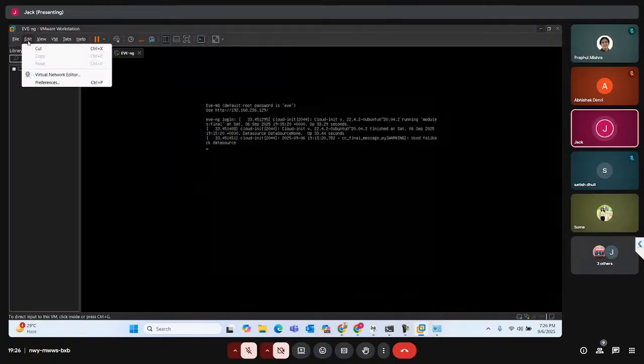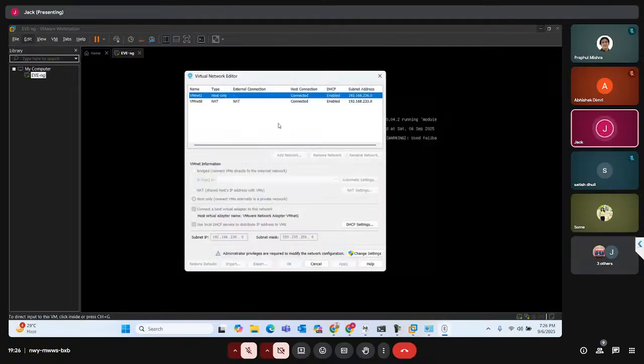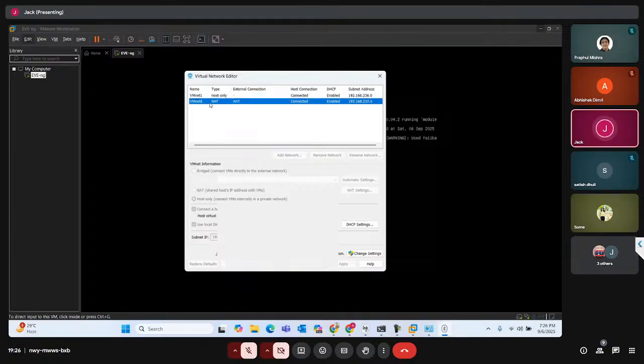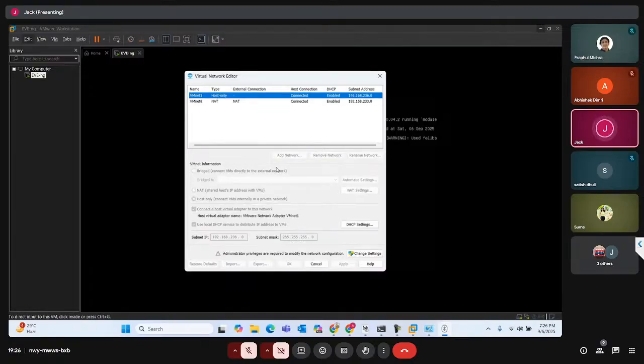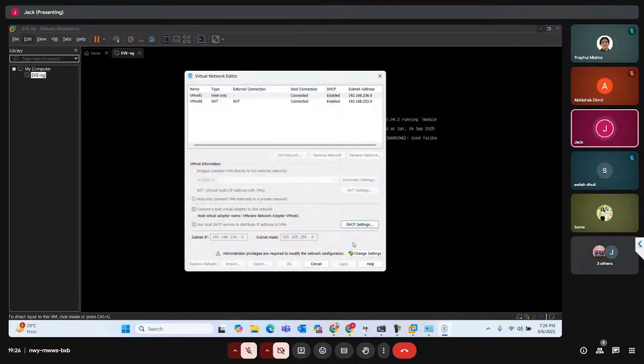You can also check this configuration from the VMware Workstation. If you click on Edit and then Virtual Network Editor, you can see that you have two VMnet interfaces, VMnet 1 and VMnet 8. If I click on VMnet 1 and then DHCP settings, you notice that we have defined this pool here. Now, if you want to change it, you can click on Change Settings.